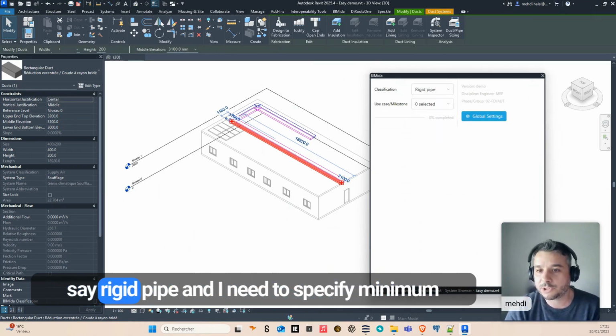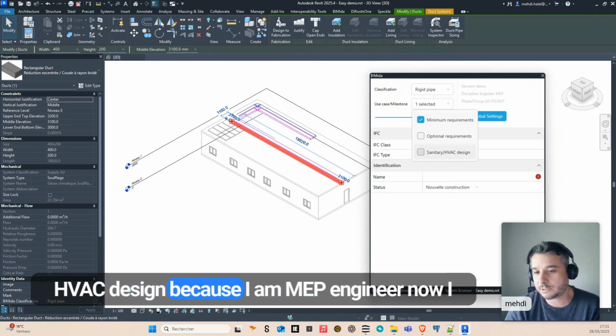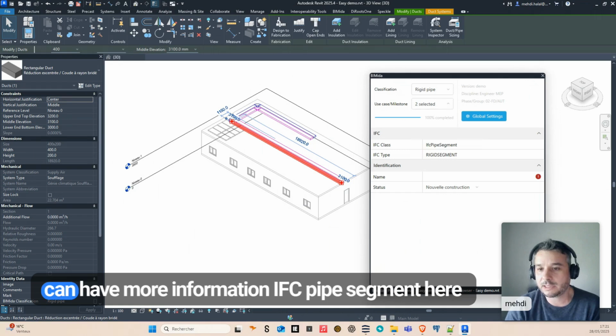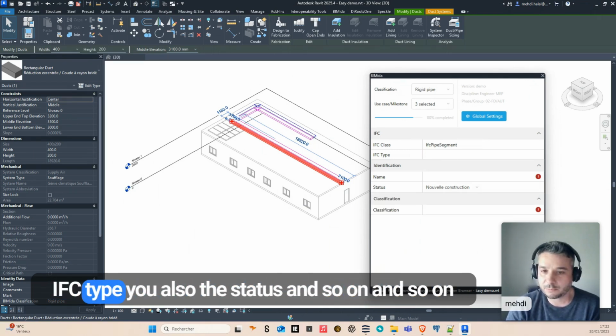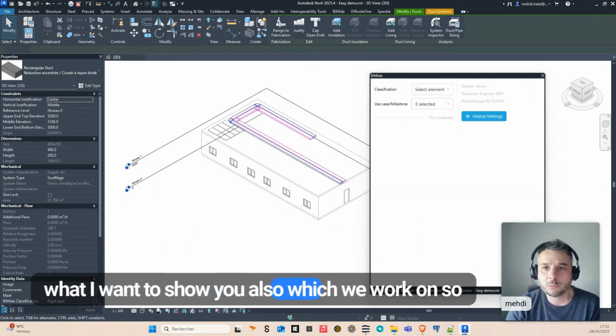So it's, let's say, a rigid pipe, and I need to specify the minimum requirement. You can see here you have sanitary and HVAC design because I am an MEP engineer now. I can have more information: IFC pipe segment here, IFC type, also the status, and so on and so on.